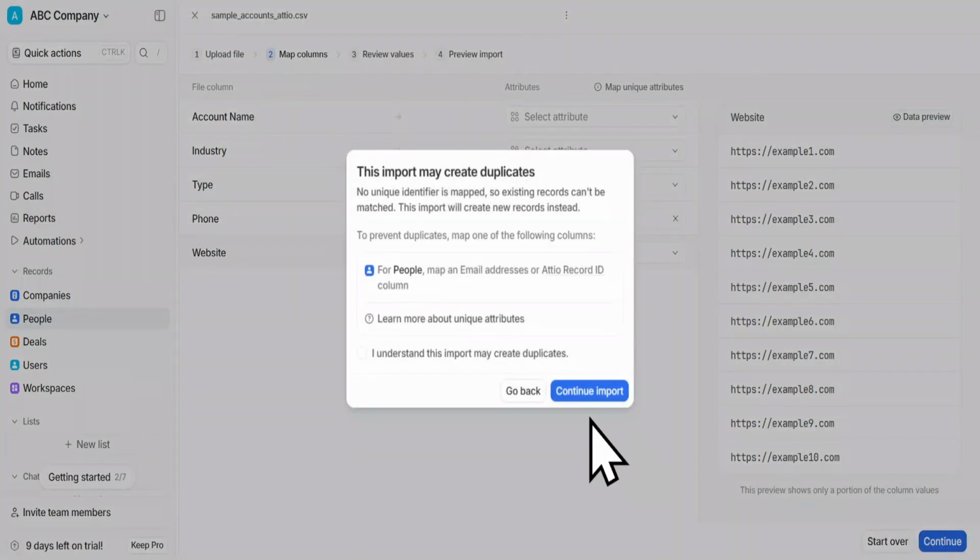Here, Attio reads your columns and tries to match them to people properties. Take a moment to ensure the key fields, especially email or another unique identifier, line up correctly. If something looks off, update your source file and reselect it before moving on, so your data ends up exactly where you expect.